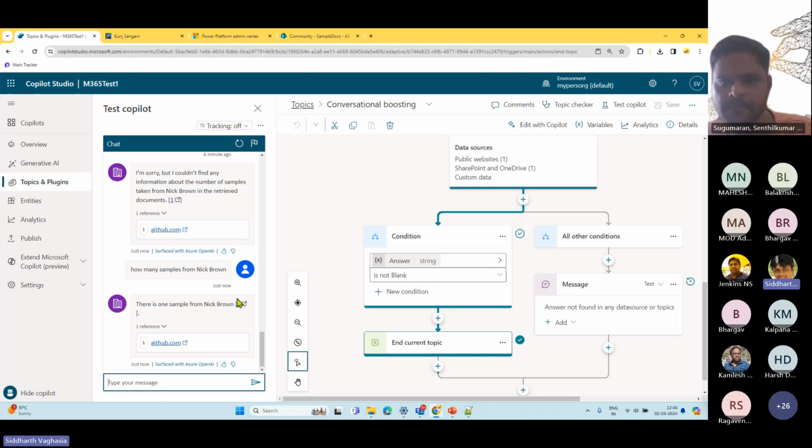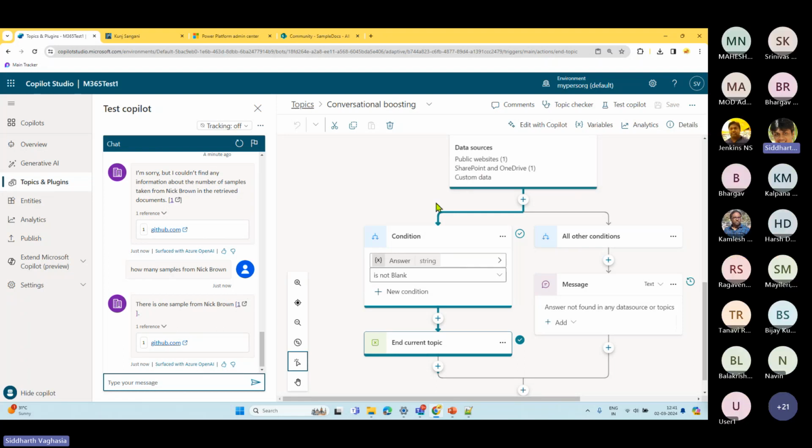Consider the possibility wherein the user is asking and it is not able to find the answer anywhere within SharePoint. We can write a condition that if it is not found anywhere else, go and find it here. Or you can actually create an intent-based topic.